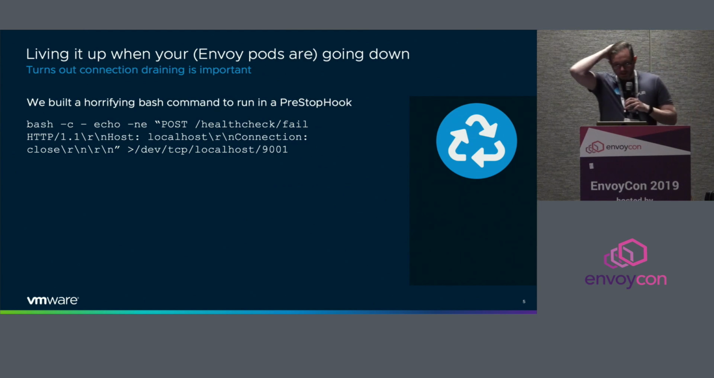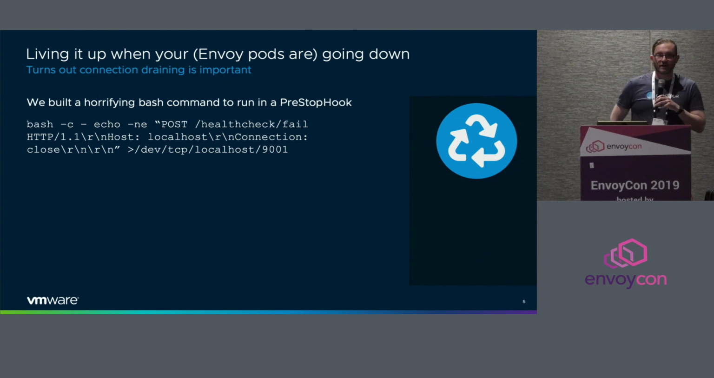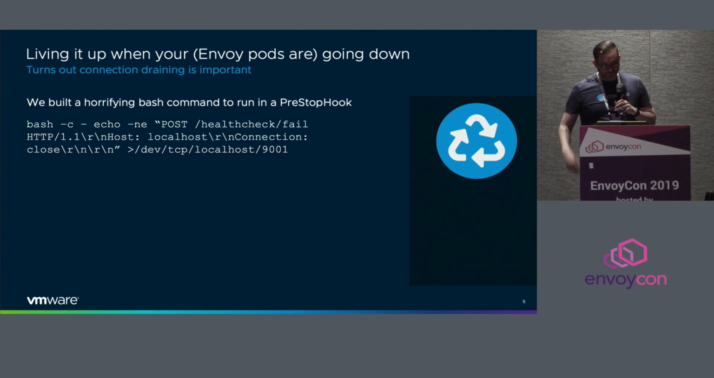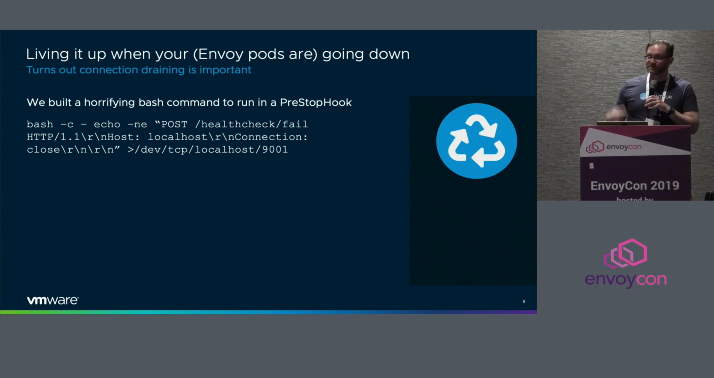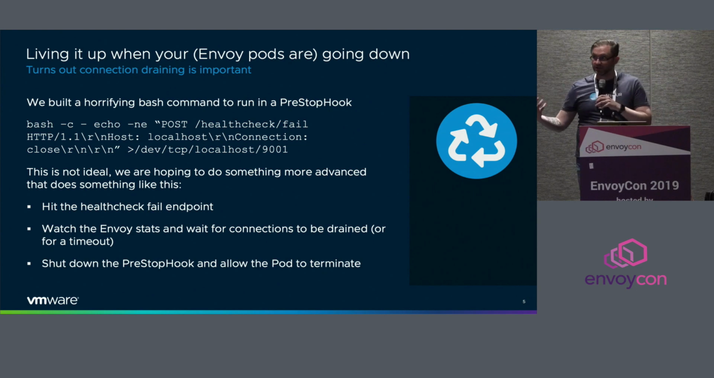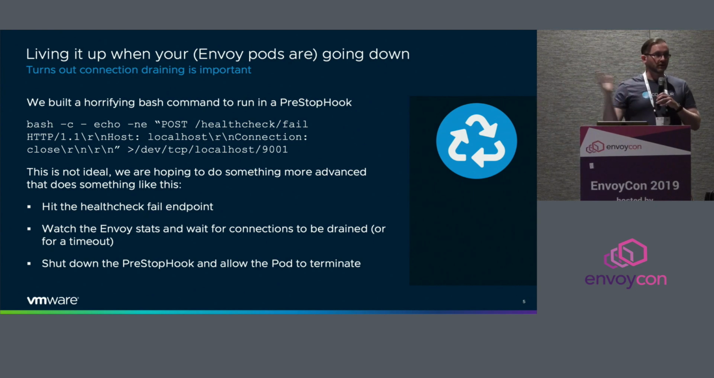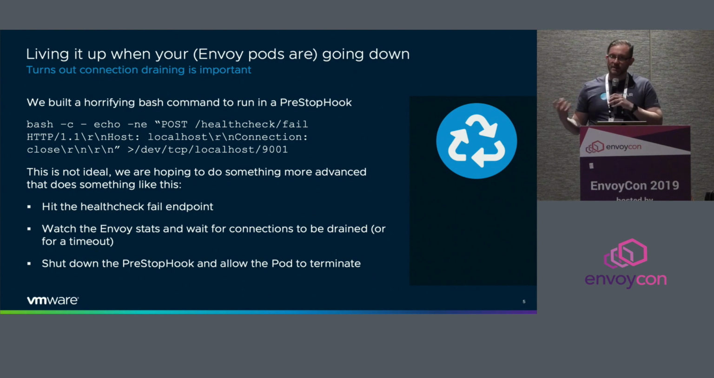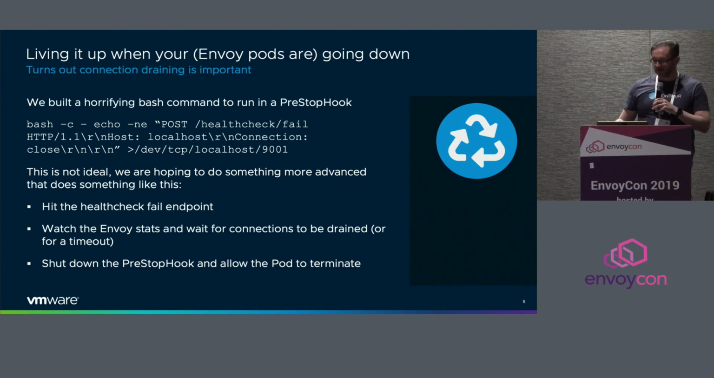Okay, so we built this horrifying bash command to run in a pre-stop hook in our Envoy pods that basically just posts to the health check endpoint, and you just hope that'll be enough to drain connections in time. It's not great, and we are looking to do something a bit more advanced, where we hit the endpoint and then block the pre-stop hook while we wait for everything to actually drain by checking the stats, and then finish the pre-stop hook and let the Envoy terminate. That should give people the possibility to do a proper rolling Envoy upgrade. Again, this only comes up because these Envoys are very long-lived compared to the services behind them.